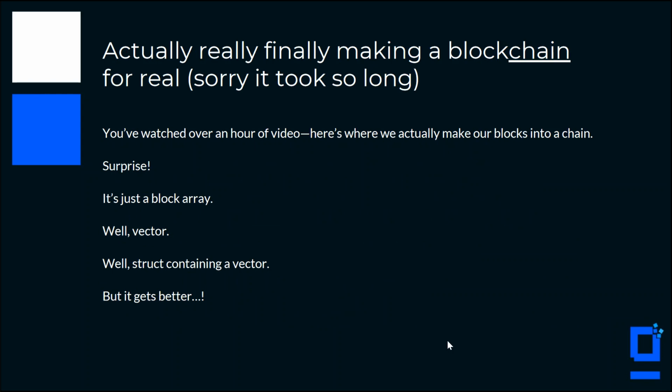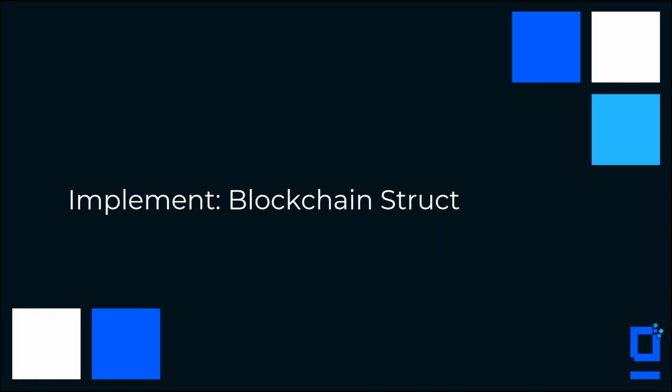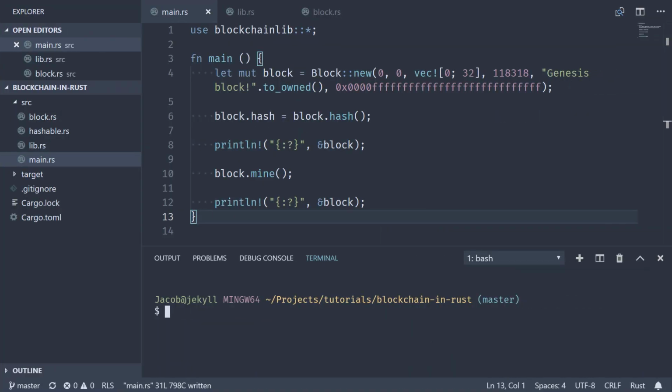Okay, so we are going to make an actual blockchain, which, as it turns out, is just going to be a list of blocks that we store in a struct for now. But it gets cooler. So let's do that. Let's make our blockchain struct. This is the code as we left it in the last video.